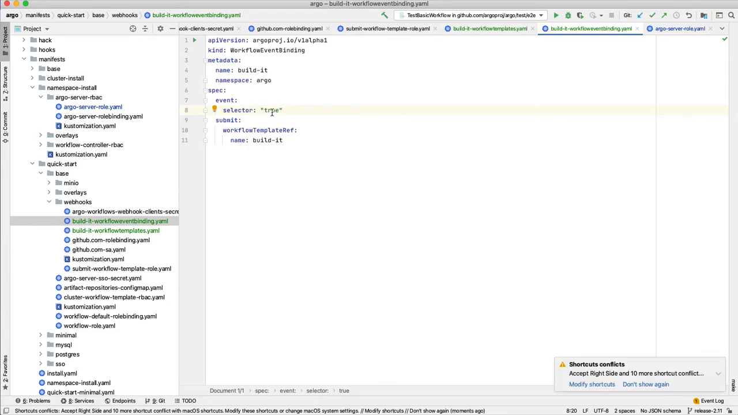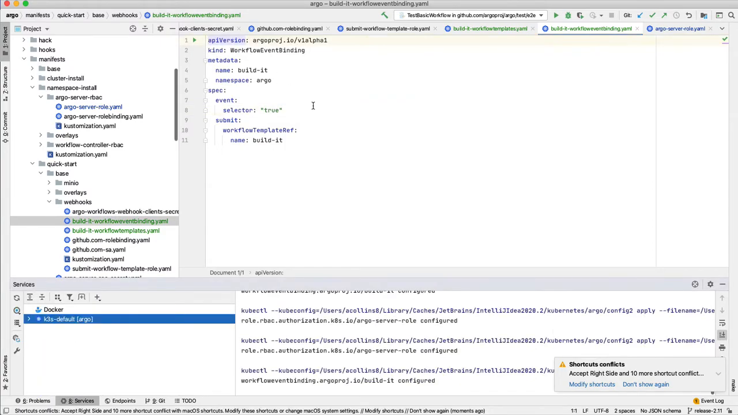You can have a look at other data in the event, such as metadata. This is an example that would operate as a result of a push message. Let's update that.